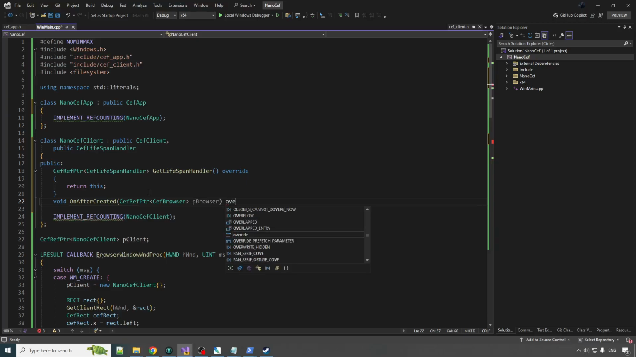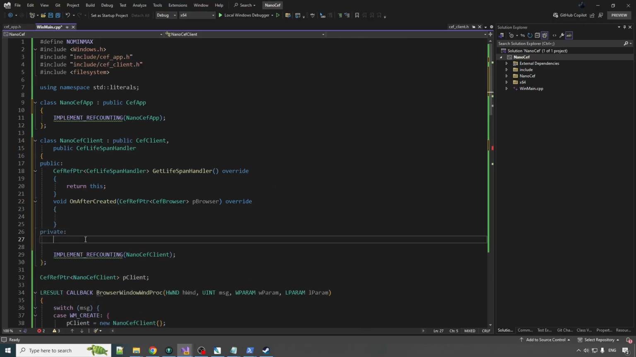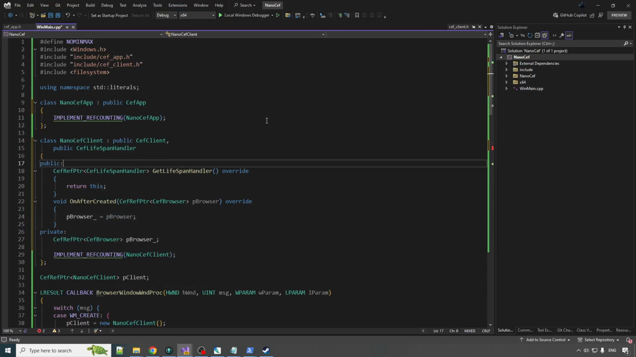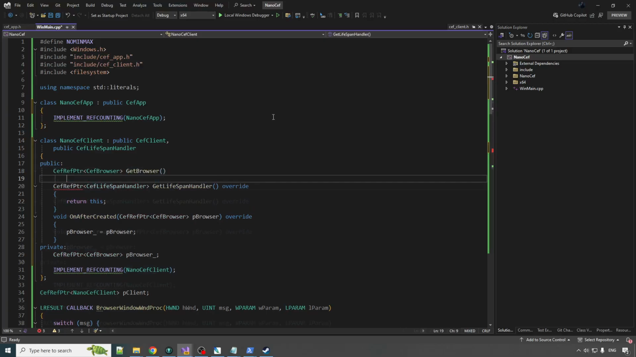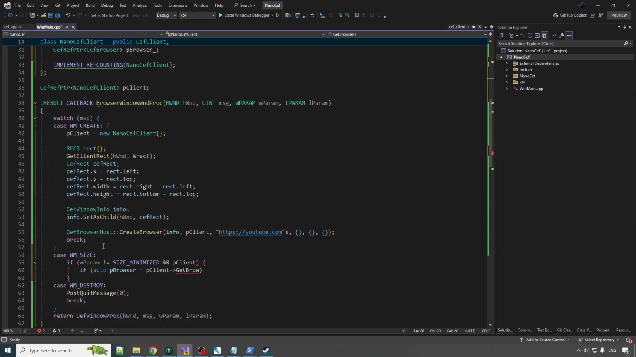That's nice. What we can do is make a little piece of member data here, the CEF browser, and when this handler function gets called, we are going to maintain a reference to the browser. And now that we have that reference in here, we can make our own custom function to get the browser. And there you go. We have now given someone outside access to the browser. And we can do that in here.